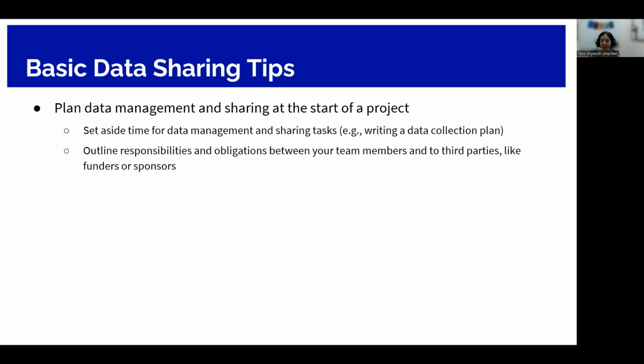And some further basic data sharing tips: plan for data management and sharing at the start of a project. Set aside time for data management and sharing tasks, such as writing a data collection plan or making sure that all the file names are consistent. And then also outline responsibilities and obligations between your team members and to third parties like funders and sponsors. What requirements are your funders and sponsors asking for, or publishers that you're thinking of publishing with, so that you can meet those requirements along the way, as opposed to scrambling and trying to meet them at the end of a grant or right before you publish.